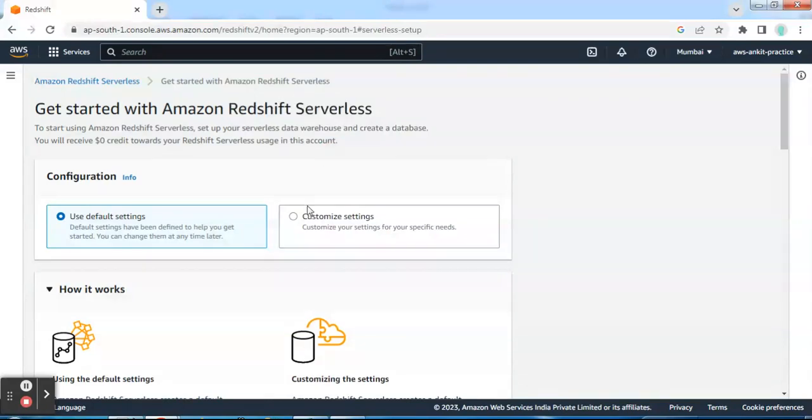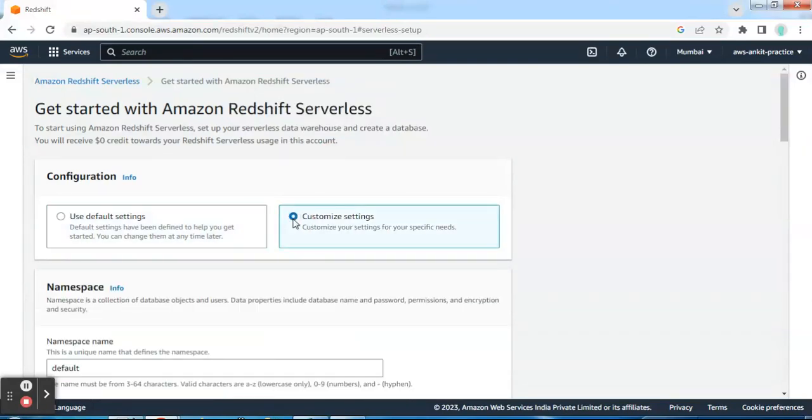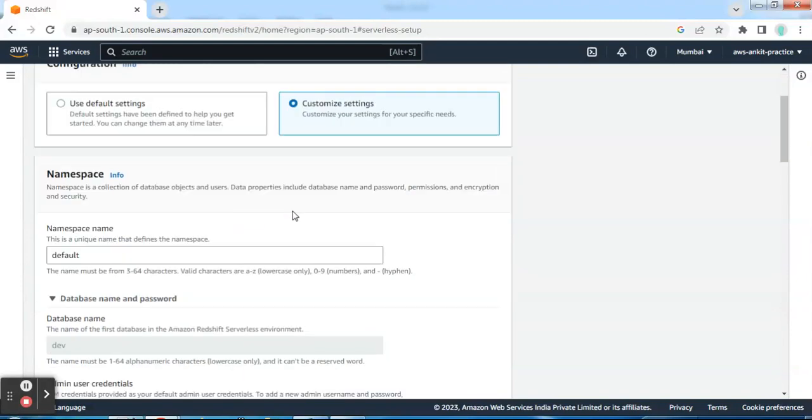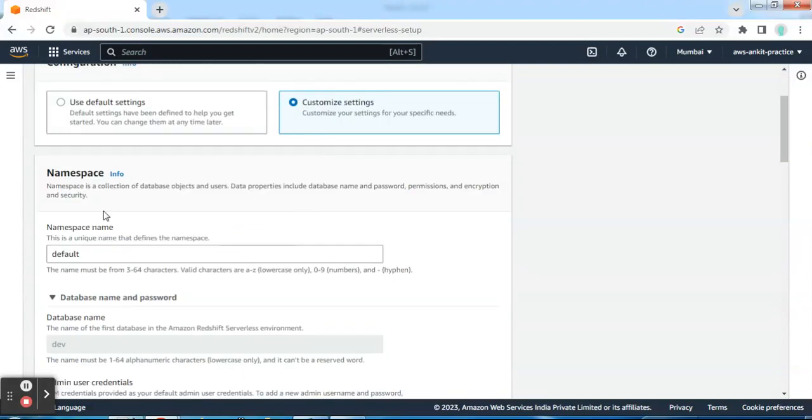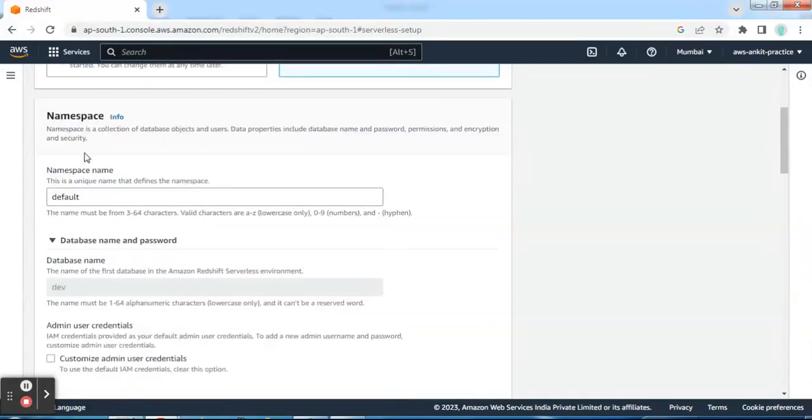So here we will select this customizable settings, okay, because we have to do some operations like copying the data from S3 files to Redshift, and again unloading the data from Redshift tables to S3 bucket, right? So here we will just select this customizable settings, and we have to provide a few details like namespace and work group. So here a namespace name it is asking, either you can keep it as it is, so it will have the name default.